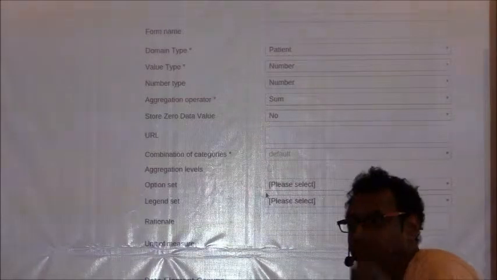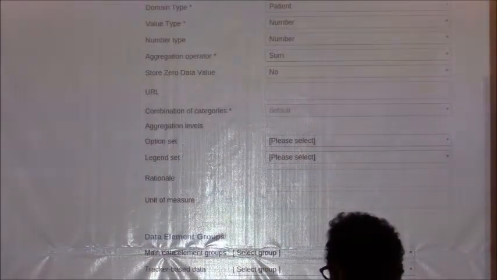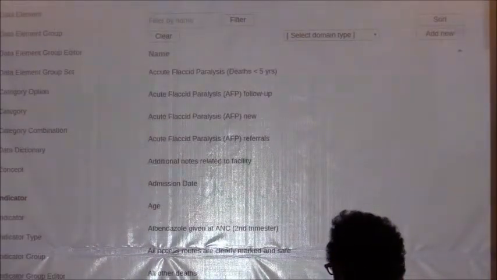Outbreak age in years, and we leave this one as number. We don't select any option set, because we just want them to enter their age, and we say add. Okay? So let's see.